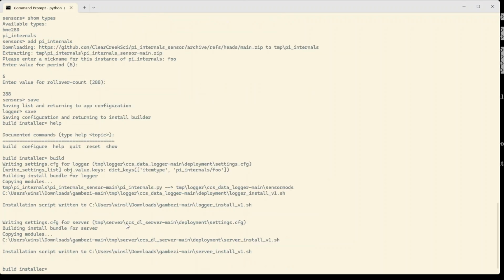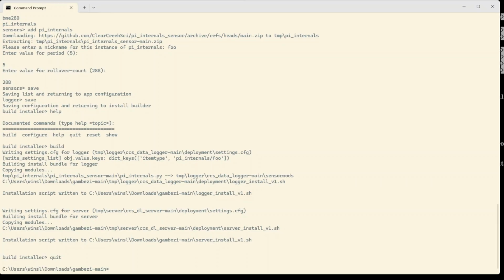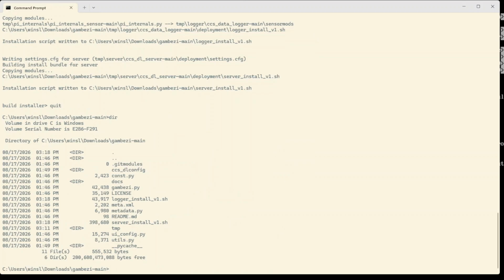After the build finishes, we can quit Gambezi by entering the quit command. Now if we look at the files in the Gambezi directory, we'll find two with a .sh extension. One starts with server install and the other starts with logger install. The version string you configured will also appear in the name. We need to copy these files to the Raspberry Pi to install the logger and server software there.